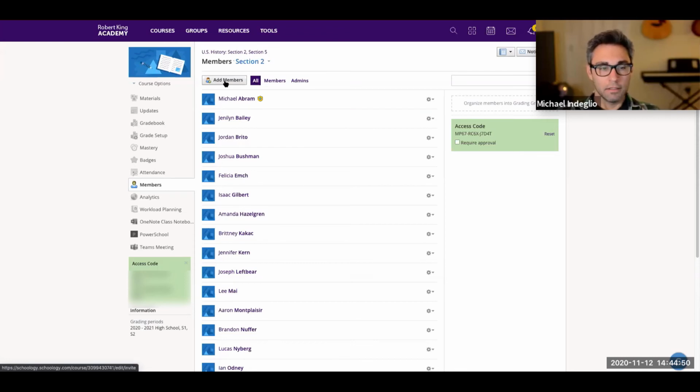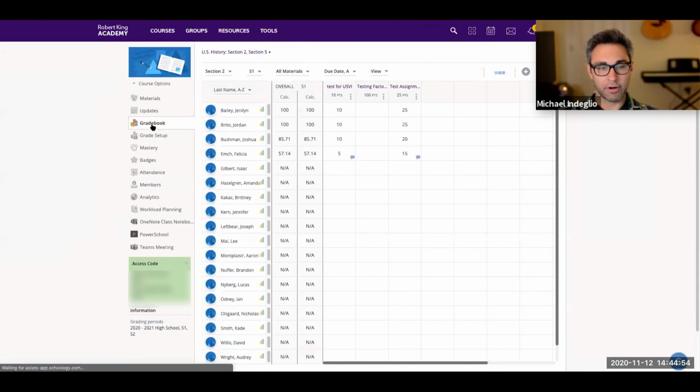Okay. So let's talk about how we can give accurate grades without putting zeros in all of the missing assignment blocks when we're trying to wrap up grades at the end of a grading period or at the end of a year.